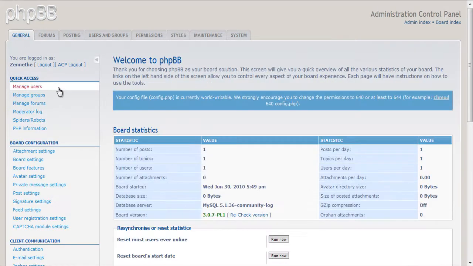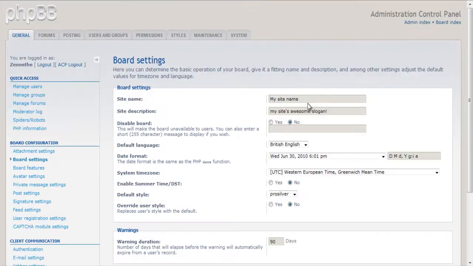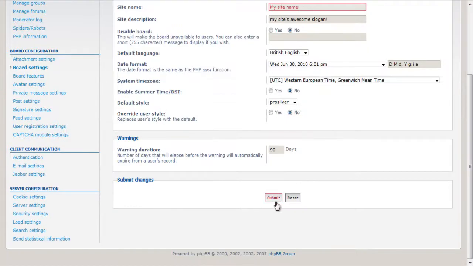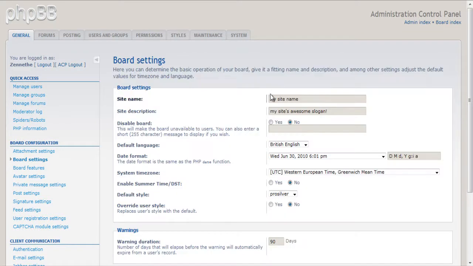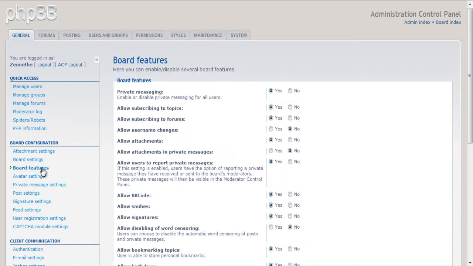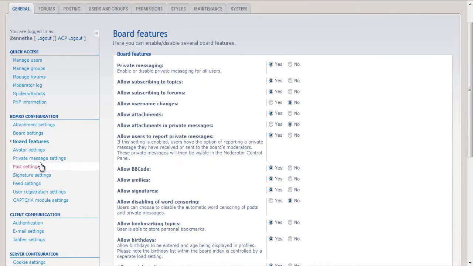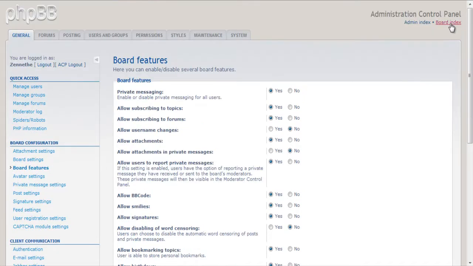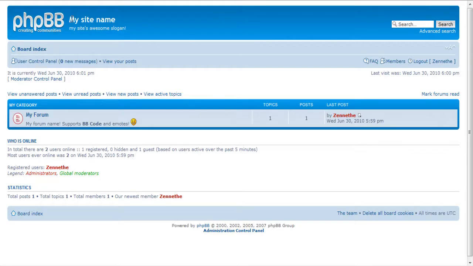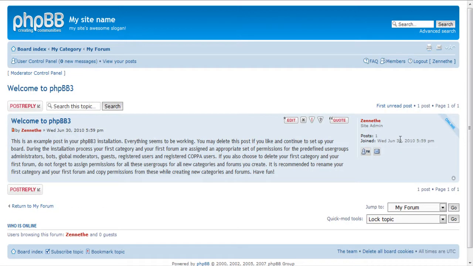Next thing you want to do is go over to the general tab, go to board settings. Interesting. It normally doesn't do that. Board features. You can go through here. Just basically go through all these little config pages and configure it to your liking. And there you go, your own phpBB3 installation. You can go over to your first post and you can edit or delete it.